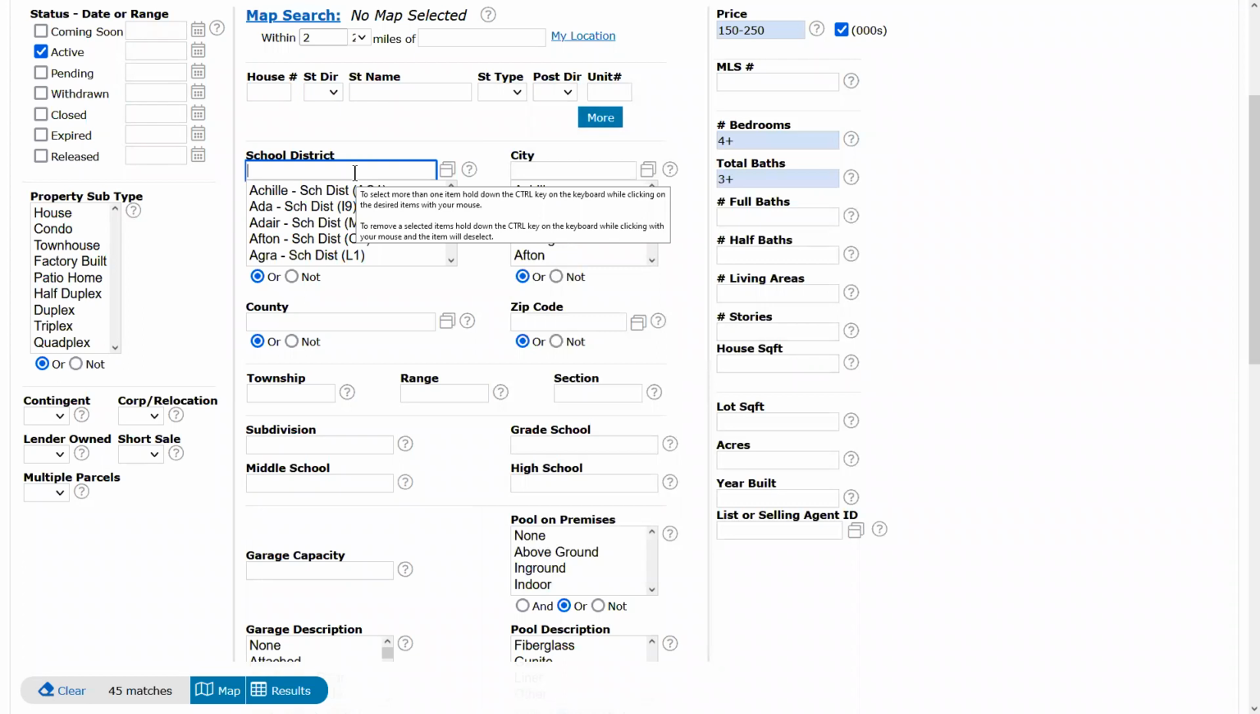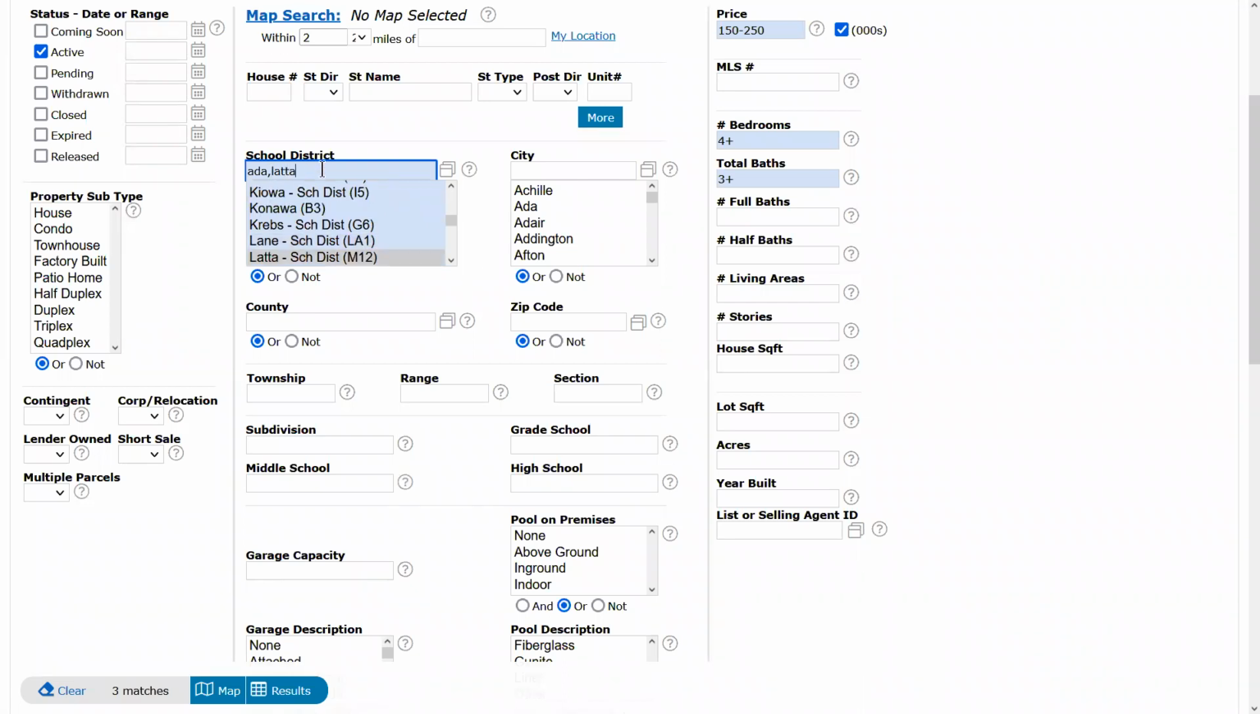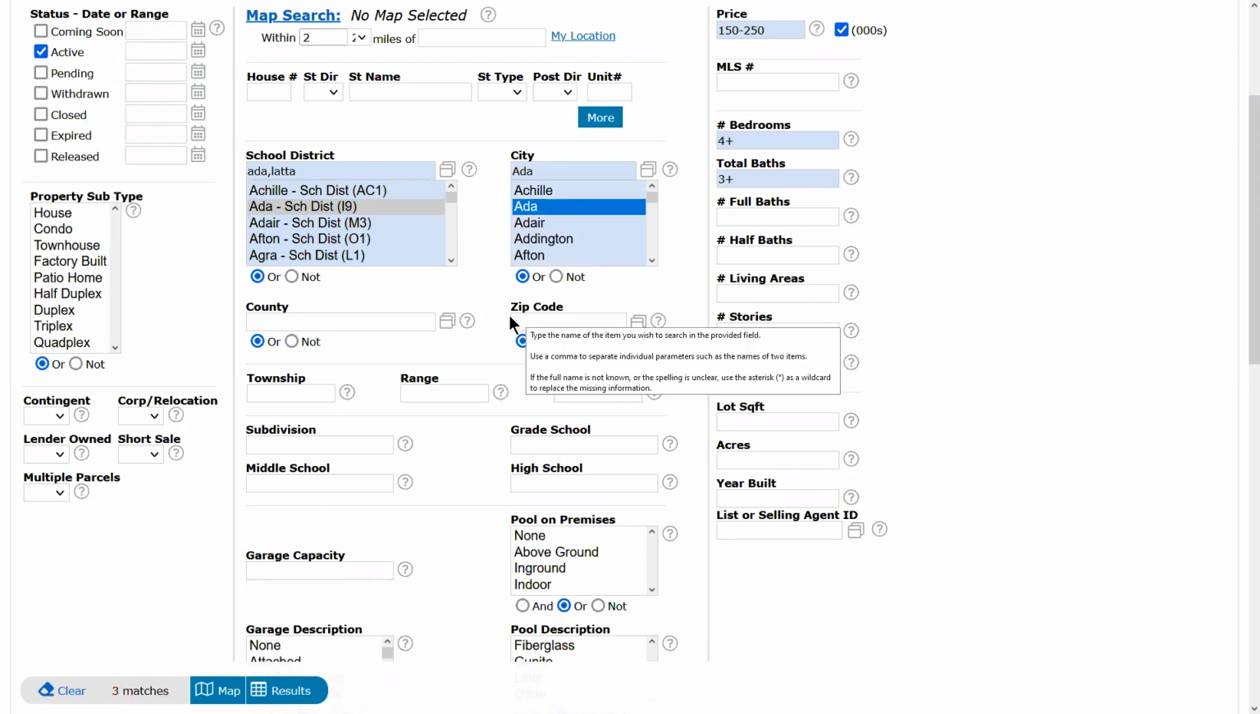Let's say that I wanted to do Ada and Latta. Latta is a school district that's immediately next to Ada. So I'll type in Ada. Notice how it automatically selects that for me. And then I'm going to put in a comma, the same way that we did with our house square footage. And I type in Latta. Now, this automatically swings me down and shows that that's highlighted. But if I scroll back up to the top, Ada is still selected as well. Now, if I wanted to make sure that the listings that I'm finding are within Ada city limits, that's going to be a separate tab over here. And that may or may not end up increasing or decreasing the listings.